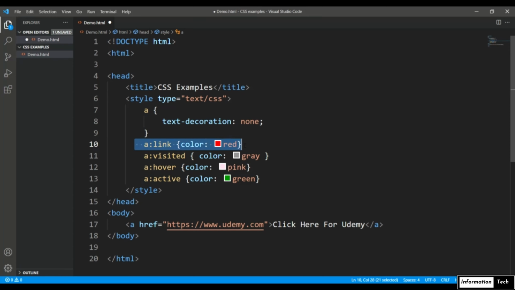After that, for the different purposes, I am using different colors. For example, anchor link means by default the color of the hyperlink will be red, means the text will be red by default where it normally comes blue, right? Visited means once you visit that particular link, then it will be grayish color. However, when you put the mouse over it, then at that particular time it will be pink. When you click, it will be green.